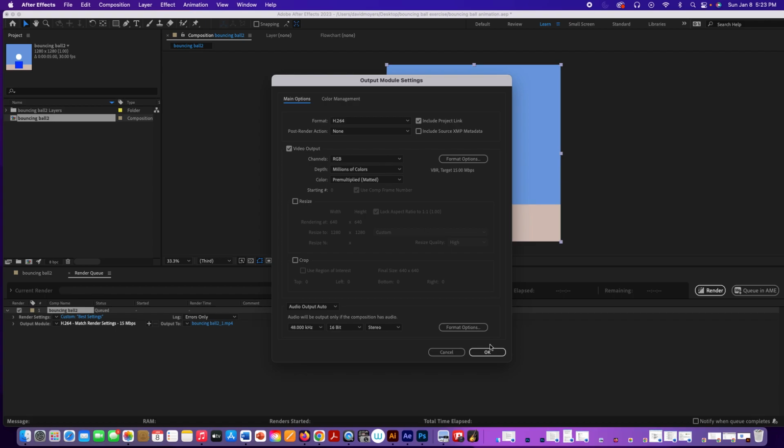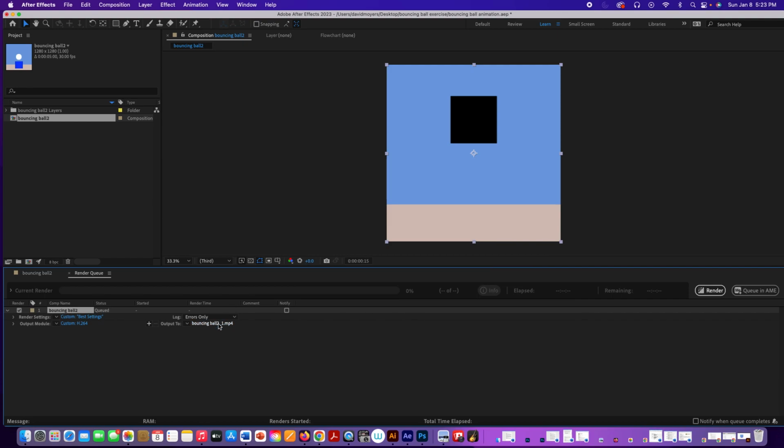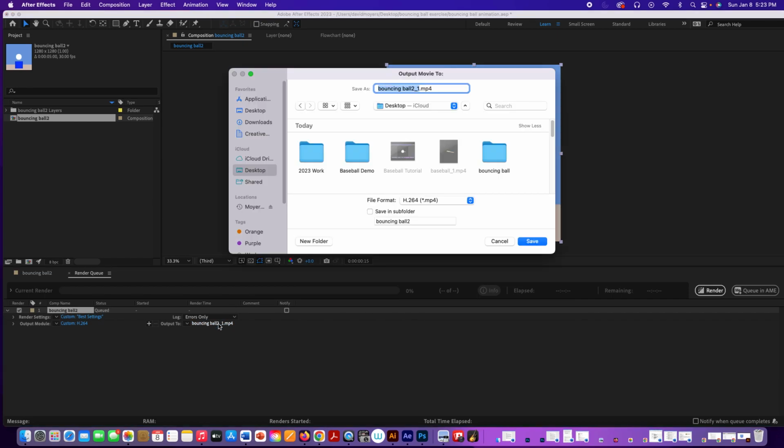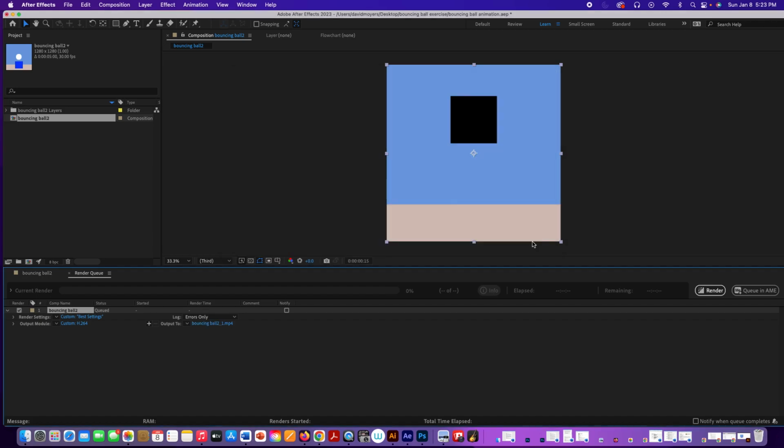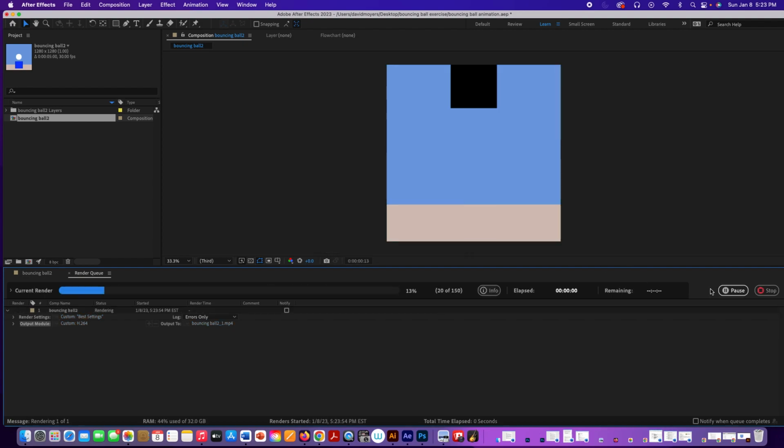Okay. Click OK. And then I'm going to click over here, Output to, and we just want to make sure that gets outputted to the desktop. And since I already have a video, it's marked it as ball 2.2-1, or underscore -1, so that's fine. So we're going to save it. Then we hit the render button. So now it's going to render it.